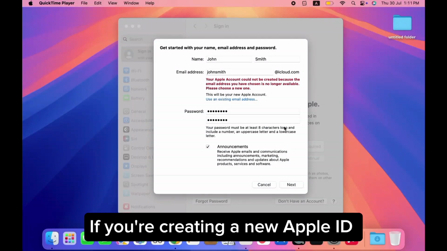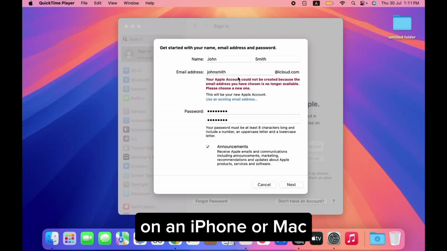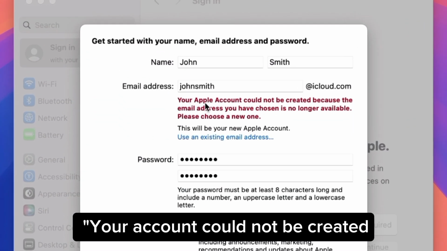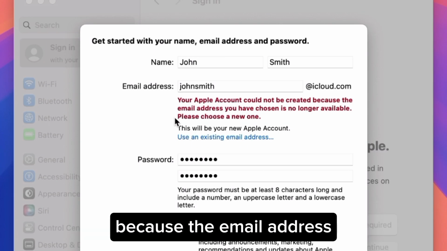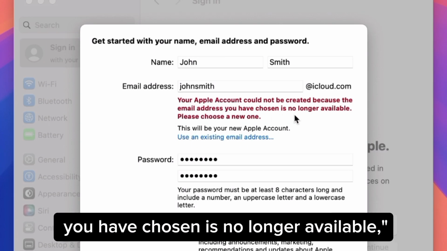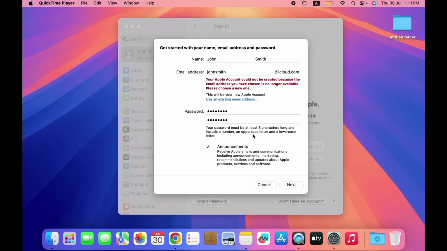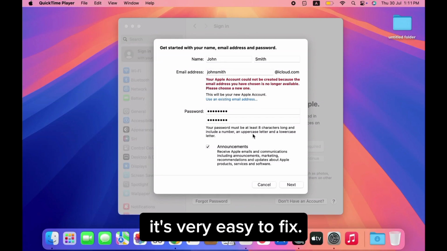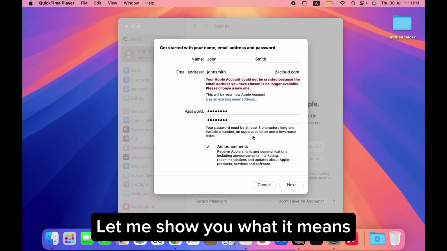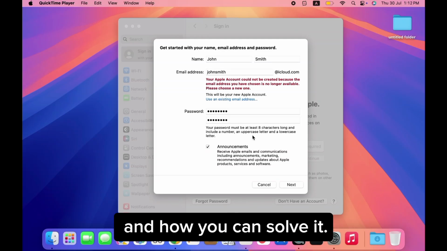If you're creating a new Apple ID on your iPhone or Mac and you see the message "Your account could not be created because the email address you have chosen is no longer available," don't worry. This is a common message, and the good news is that it's very easy to fix. Let me show you what it means and how you can solve it.